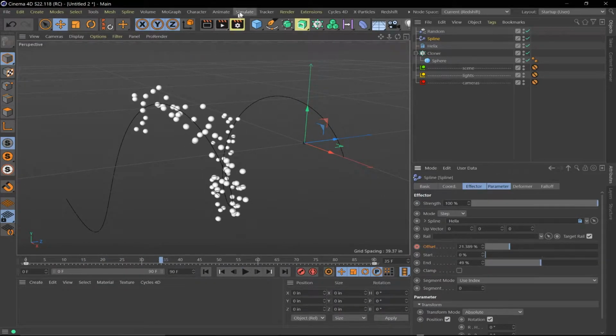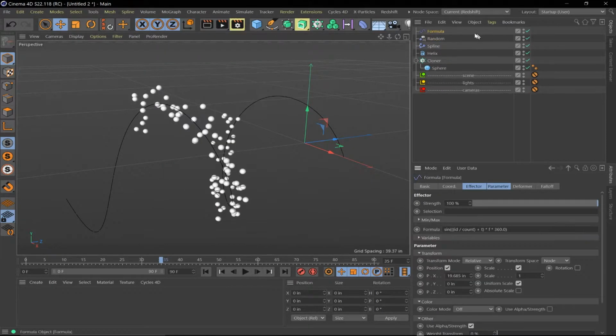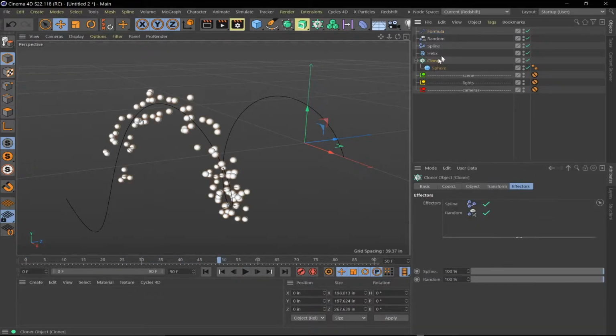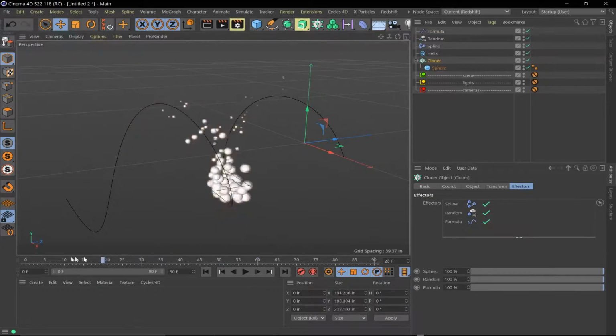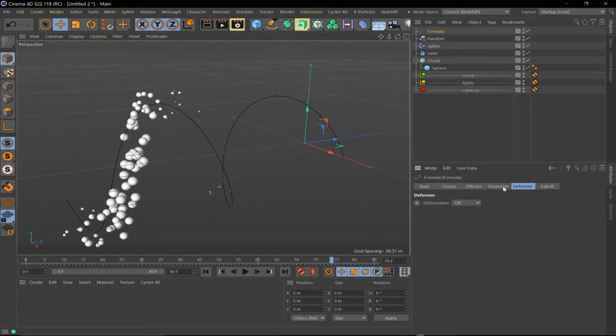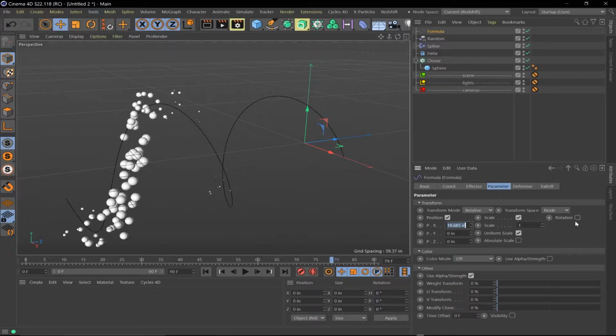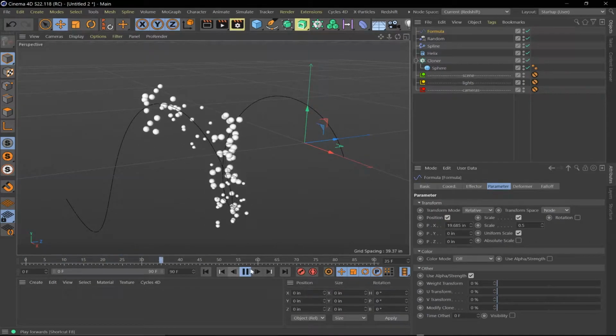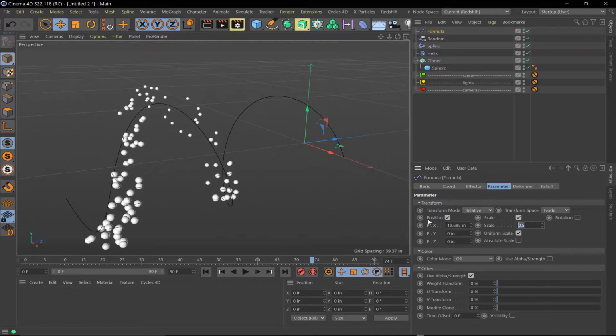Let's add an effector, let's go formula effector. What the formula effector is going to do is give us some nice patterns like this, but we need to tweak it a little bit. Let's see. We don't need rotation much since it's a sphere. Let's tweak it down a little bit. Kind of give it some wobbly thing. Let's go like this. Let's change this up a little bit more.